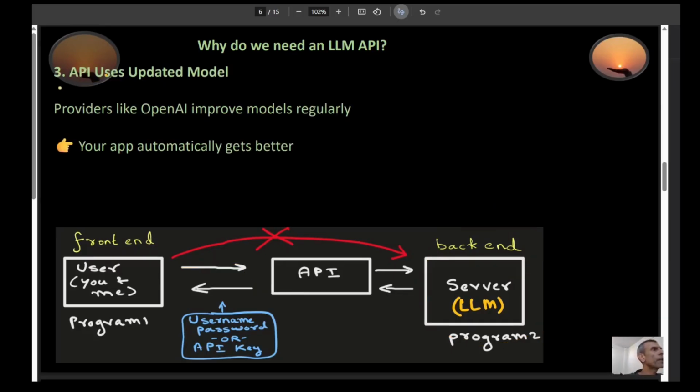Now, another use of an API is that it allows you to use updated models. Your providers, let's say OpenAI or any one of these LLM providers, constantly keep updating their models. They keep making their large language models better and better. So by having access to their model through the API, you do not have to change your code. Your code will essentially remain the same. The companies will change their large language model, and you will be able to access their updated model using their API.